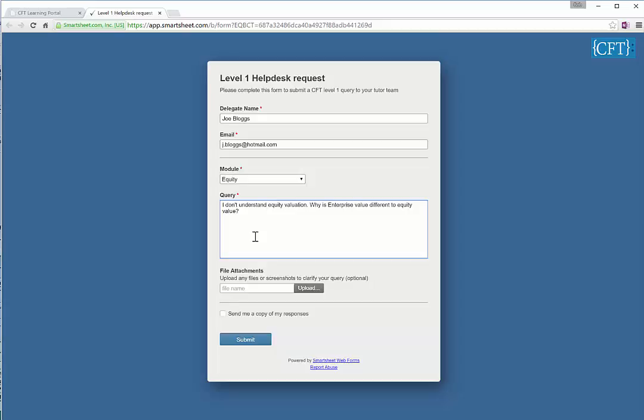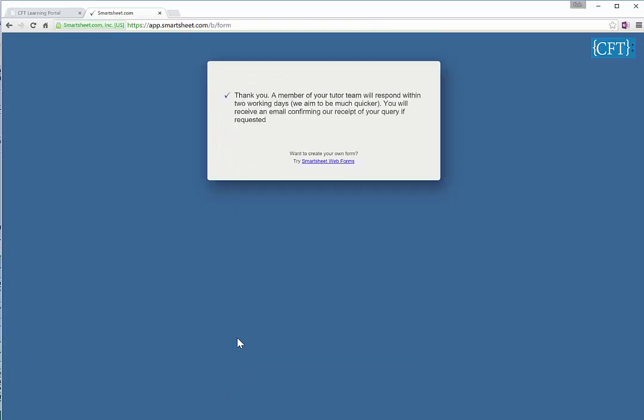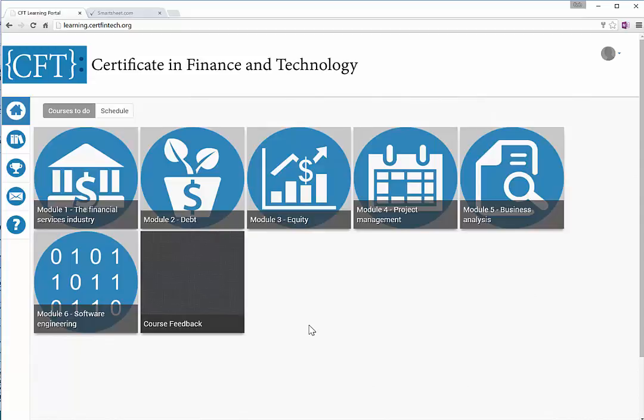If, for example, you are struggling with a particular Excel spreadsheet or any other reason, you can upload a file here and then click Submit. Once submitted, your query will immediately be forwarded to the relevant staff, and we hope to get back to you very quickly with your query. However, we guarantee it'll be within 2 working days. If you have any other queries on any aspect of the CFT, whether it be a technical query or indeed a query on the use of the LMS, please do not hesitate to get in touch.